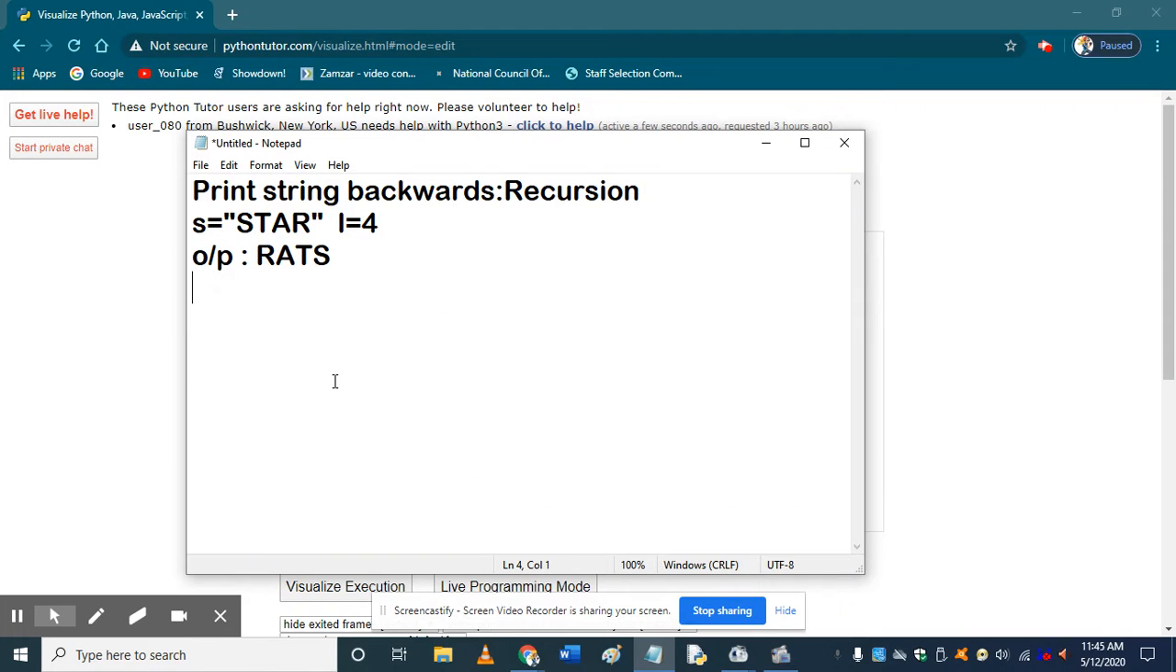Let us consider a program to print a string backwards. If you take S as an input, where S is equal to STAR, whose length is say L, output should be RATS. Okay, printing string backwards. So I'm going to explain to you how to do the same problem by using recursion.